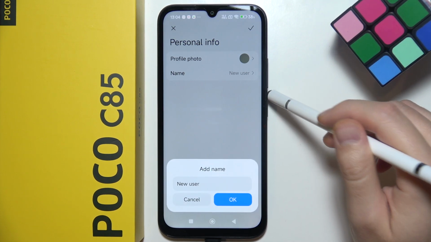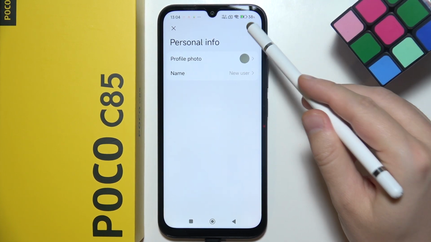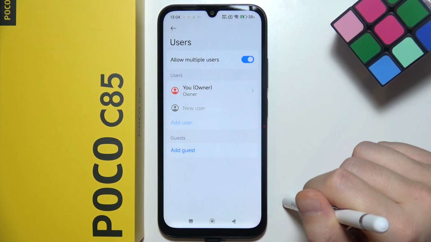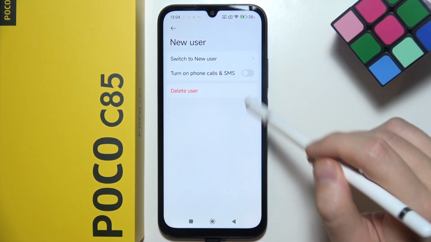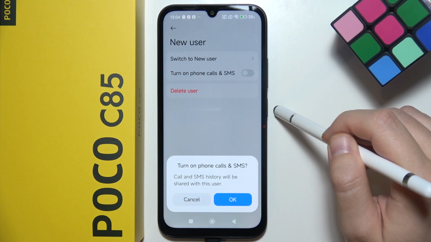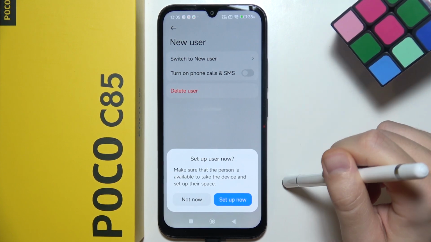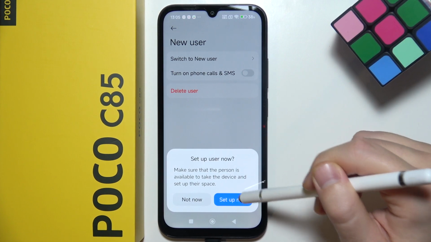Over here you can set a name, and if you do this, you have to click on the right upper corner on the switcher. Now it's going to create a new user, and now as you can see, you can also turn on the phone calls and short messages for this specific phone model, and you can switch to the user right now by clicking here.